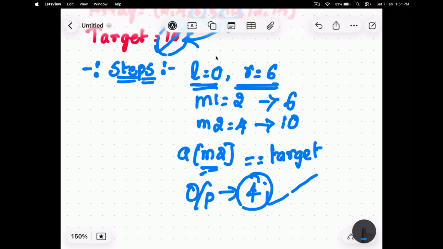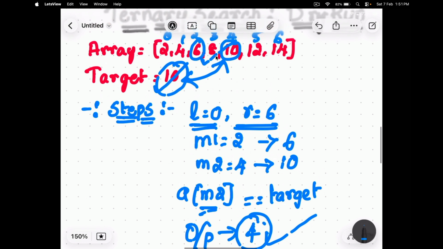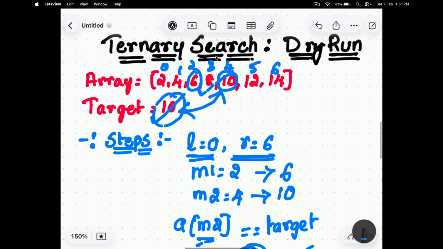So this is it for the dry run. It's very simple. You can just pause the video and have a look into it. Now we are done with the dry run part. We have discussed the algorithm, we have written the code, and we are done with the dry run part as well, by considering the example.